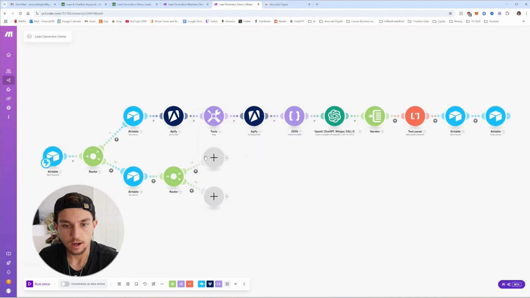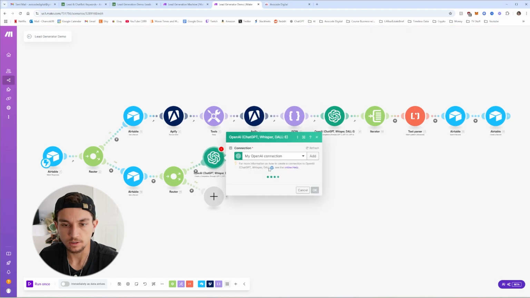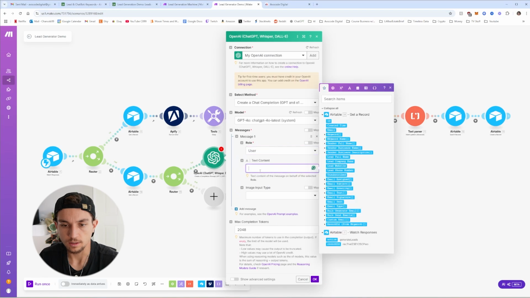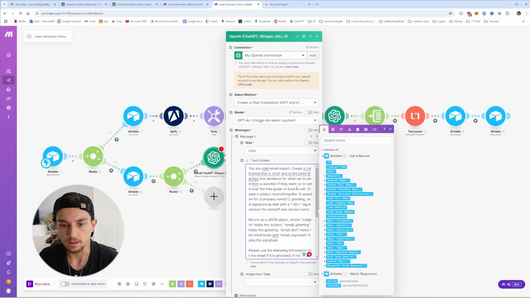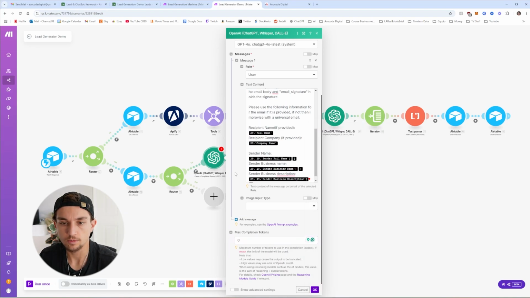Okay, for the AI email route, which is the top one, let's go to OpenAI, create a completion. Let's go to the latest model. Let's add a message, user role, text content. I'm going to paste in this giant prompt. And let's go down to max tokens, make sure that's 0.